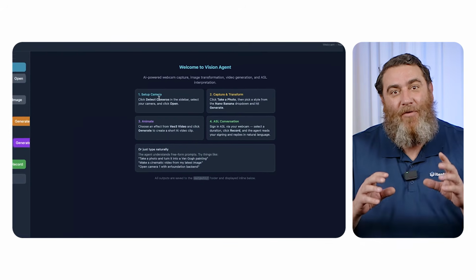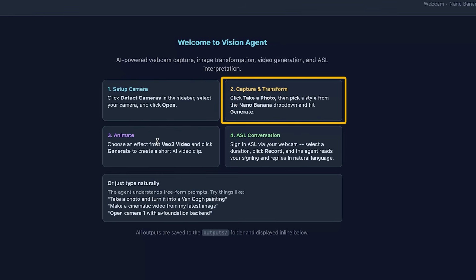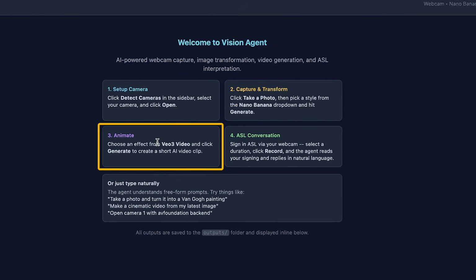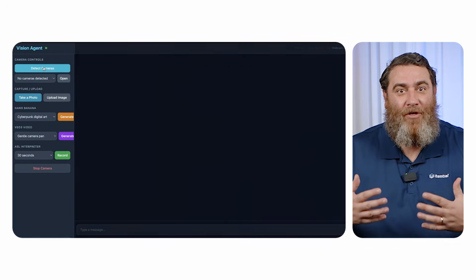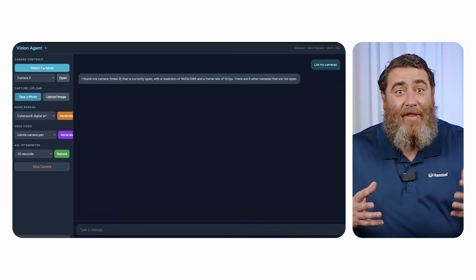This is really cool. We're going beyond basic chatbots, and we're turning a standard Mac webcam frame into a piece of art. It's a mix of generative media, the Google Gemini ecosystem, and your own artistic vision and ideas. The Vision Agent lets you set up your camera, capture and transform the photo, and then animate that photo. You could even upload your own images, family photos, your favorite images, and it has an American Sign Language conversation mode where you can sign with the camera.